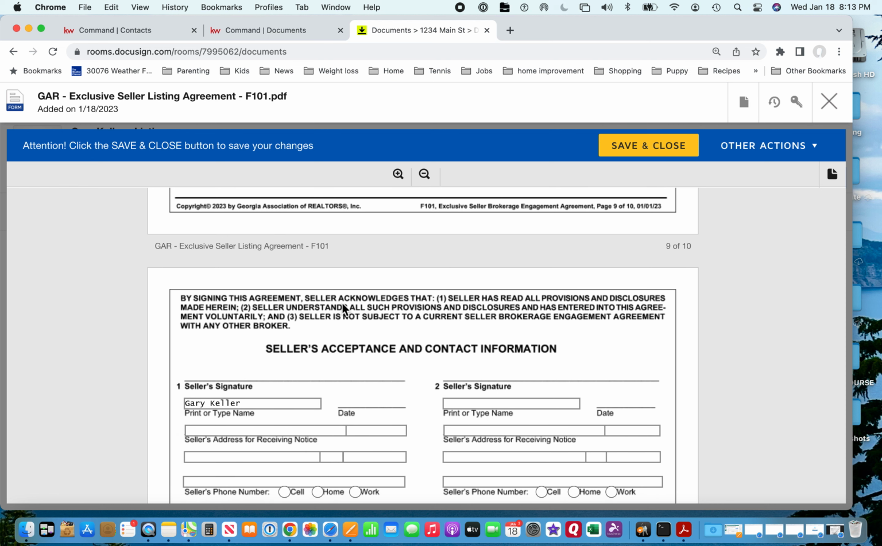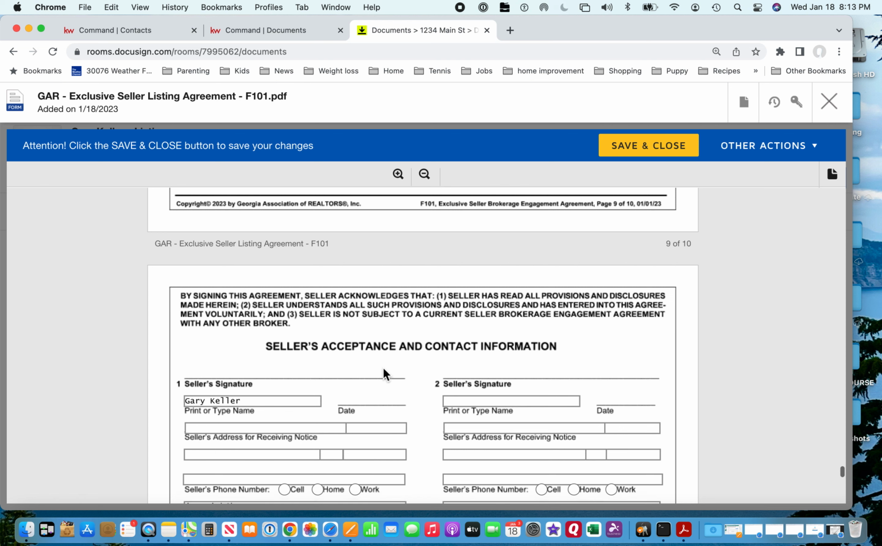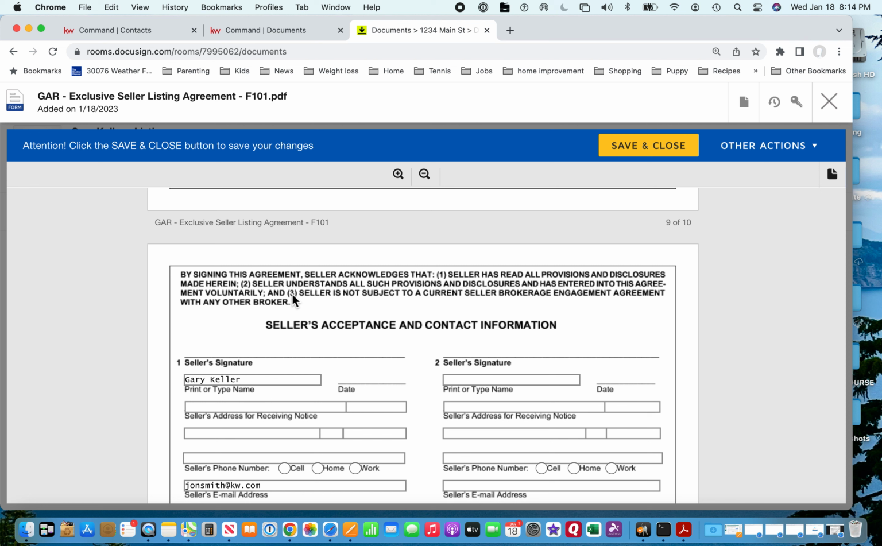From there, you have the seller acknowledgement here. By signing this agreement, the seller acknowledges that the seller has read this document and is understanding and agreeing to everything. It is also, if you notice number 3 here, seller is not subject to a current seller brokerage engagement agreement with any other broker. By signing this, they are acknowledging they are not represented currently.